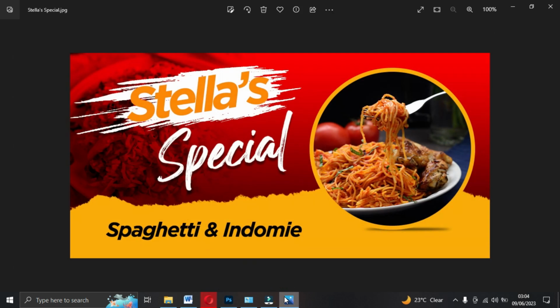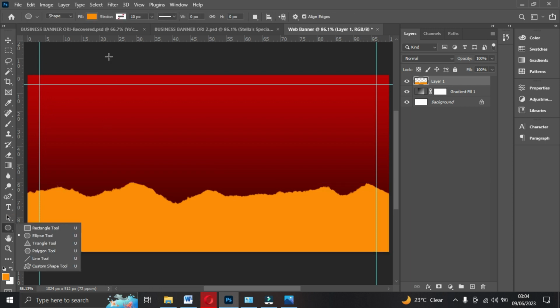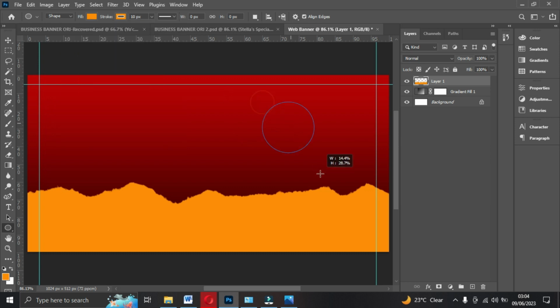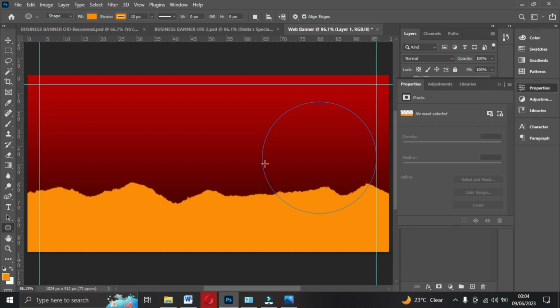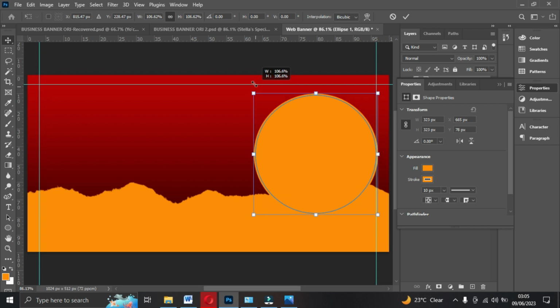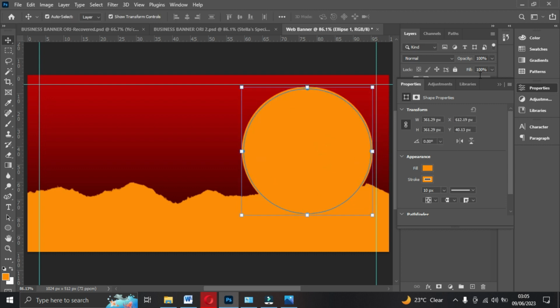The next thing that you have to do is to create this ellipse shape with this Indomie image in it. Go for your ellipse and make sure that the stroke is given this particular color. We are going to use this same color. Then let's draw the ellipse shape. Very beautiful one. Let me increase the size a little bit. I want it to be big enough like this. I think this is okay for me.